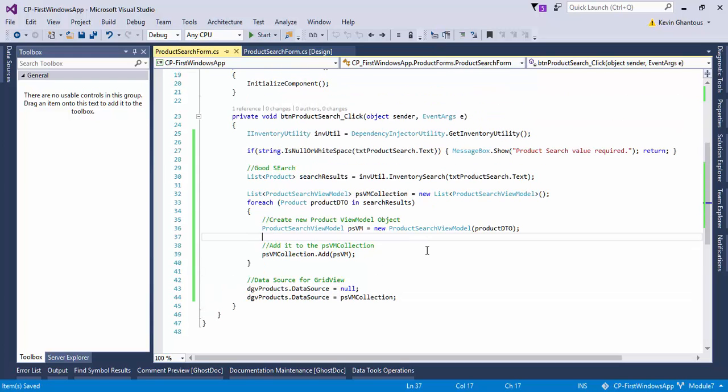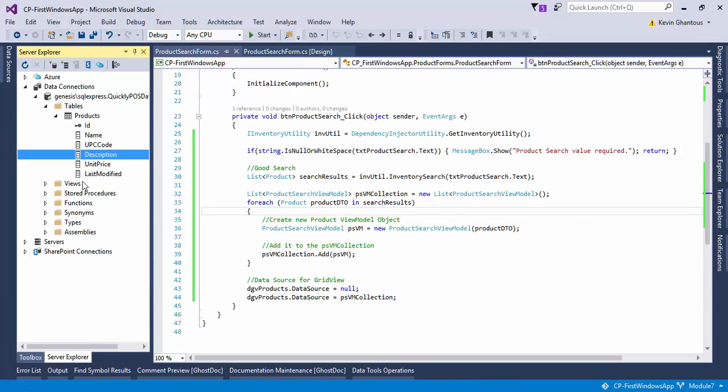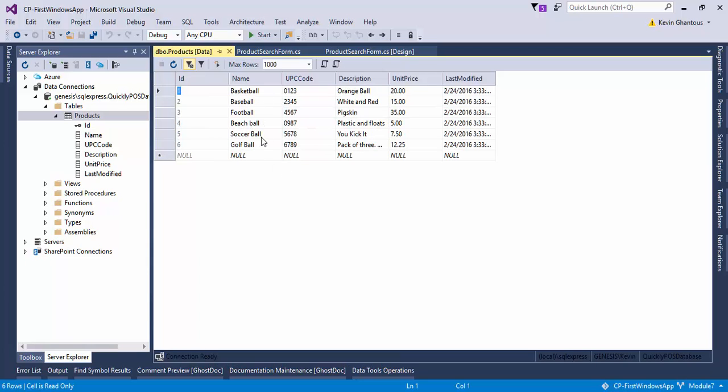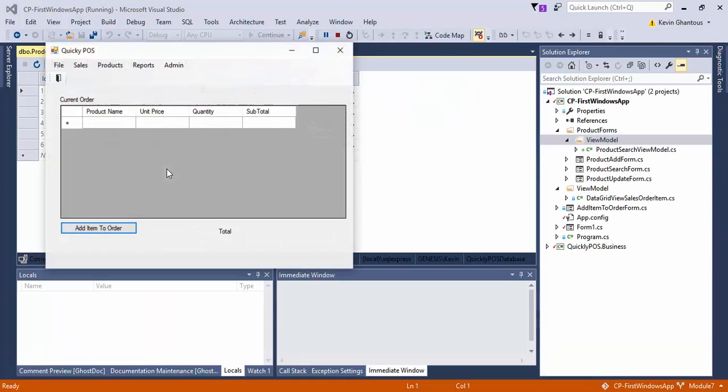Alright, so we kind of just coded everything going through that process. So let's go ahead and do start and see if it works. Let's actually just confirm what products we have in our table. So we can search by any of these names or any of these UPC codes. Let's go ahead and start.